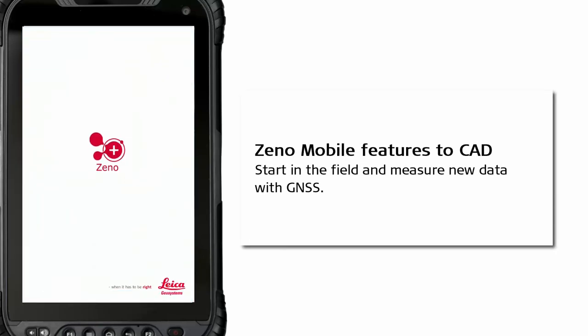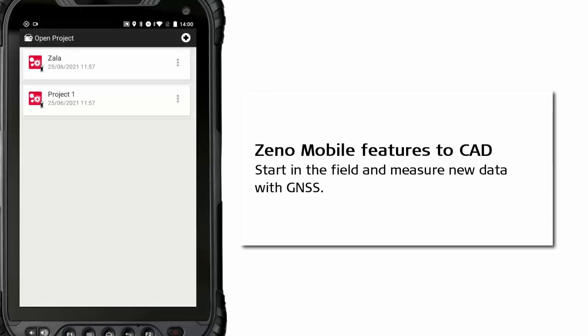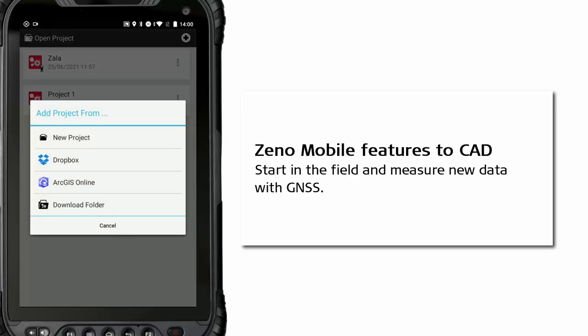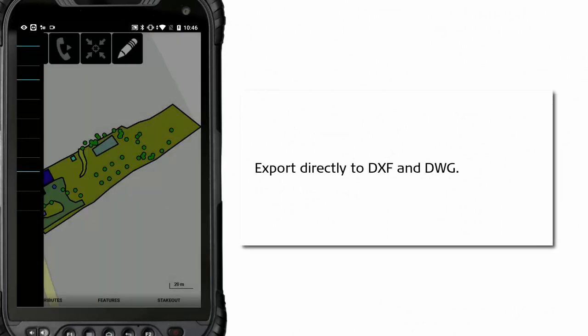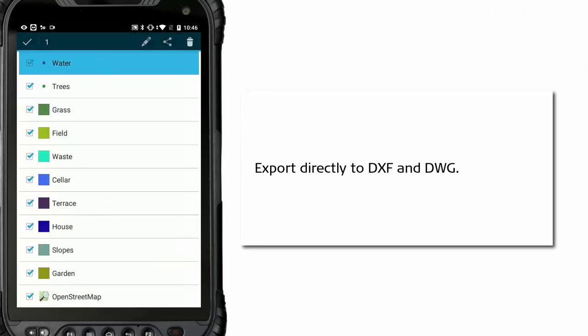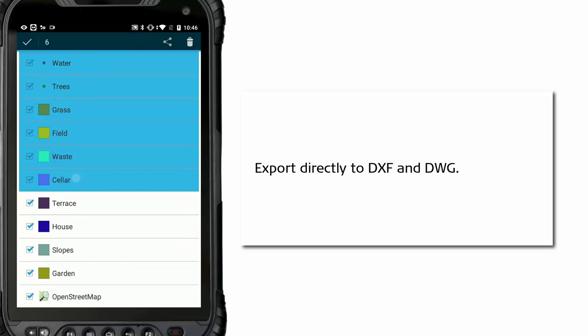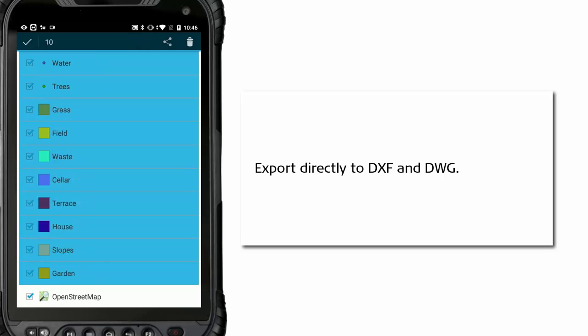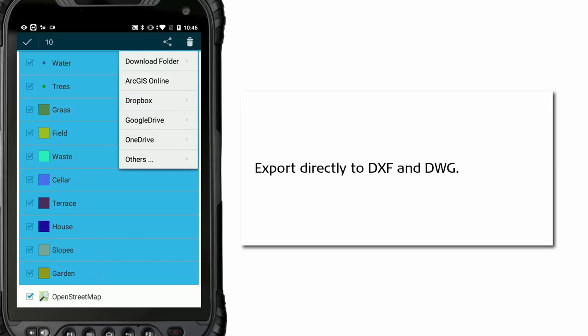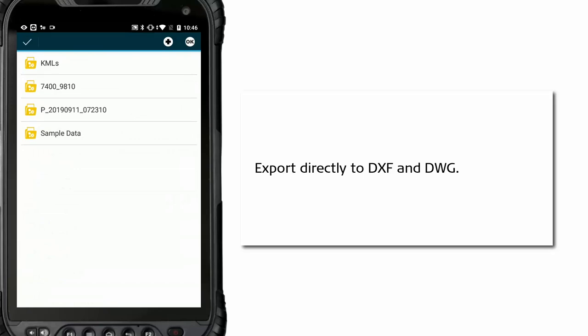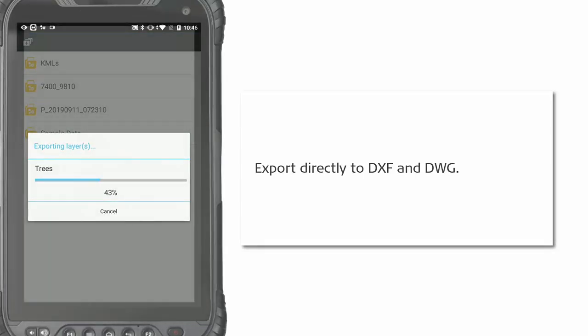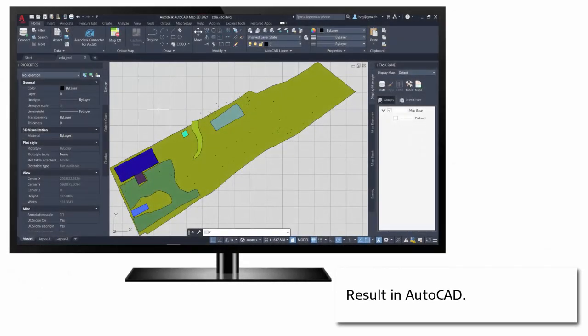You can start in the field with a new Zeno Mobile project and measure new points, polylines, and polygons with GNSS. When ready, you can directly export your features in Zeno Mobile to a DXF or DWG file. The resulting file looks exactly the same in AutoCAD.